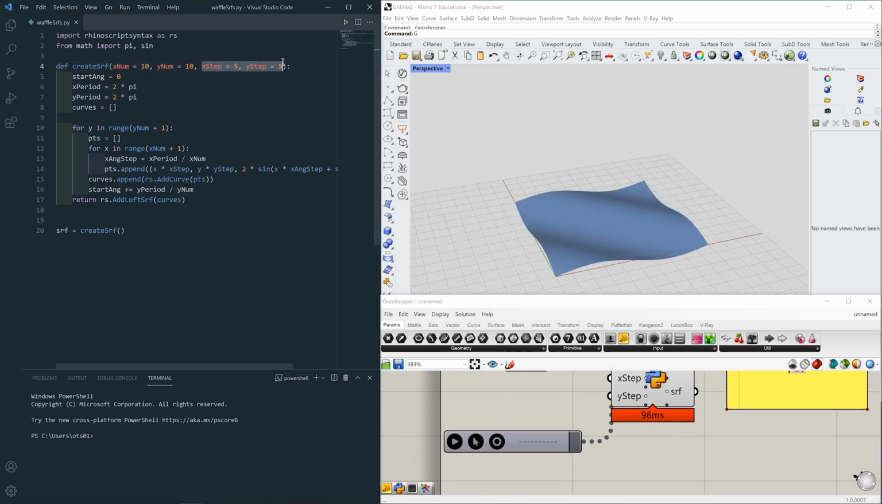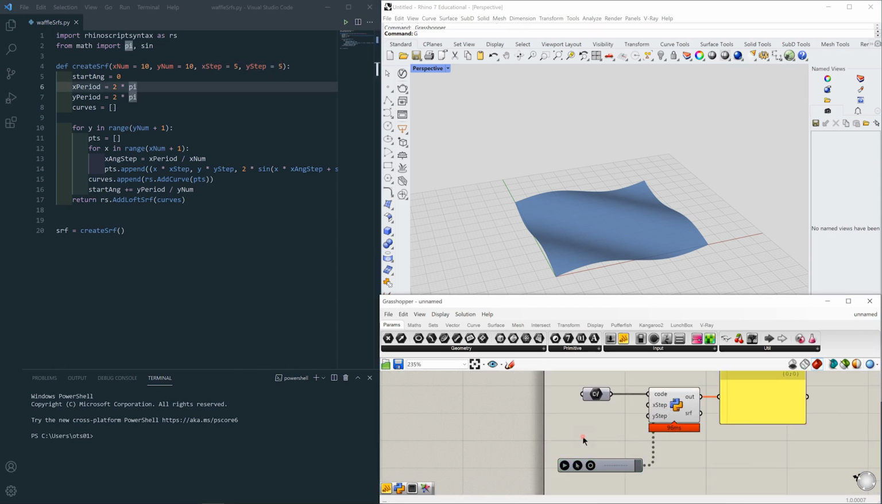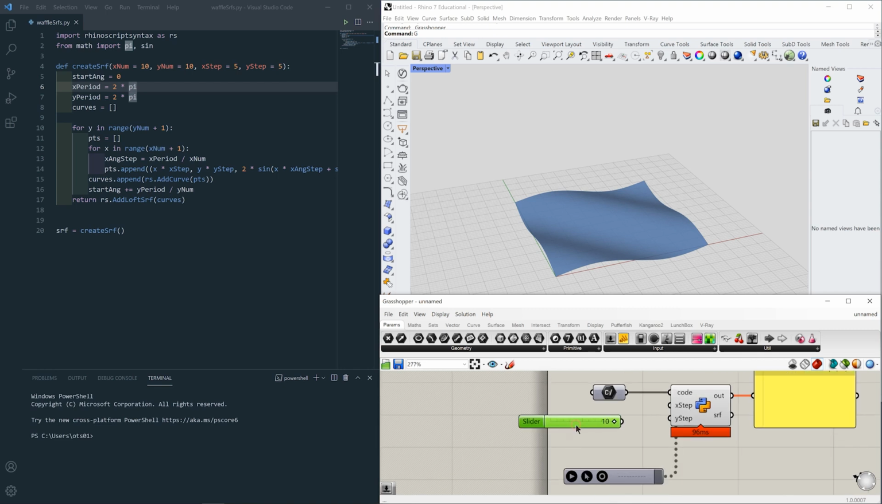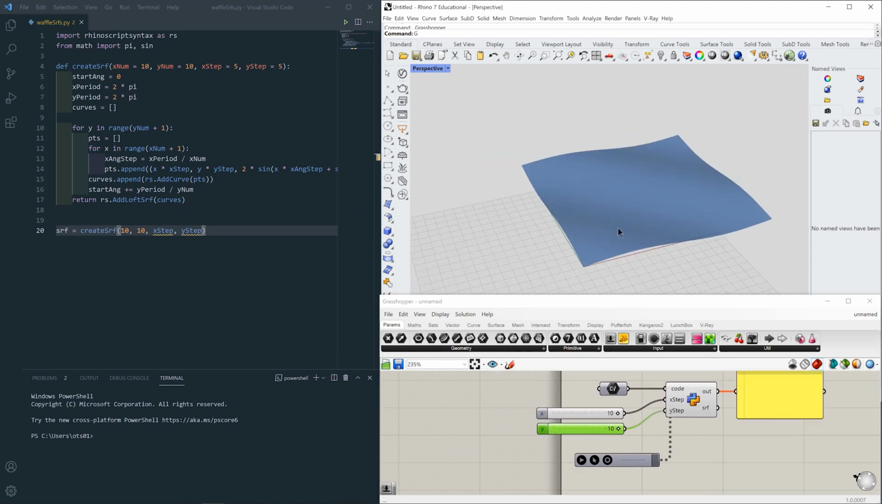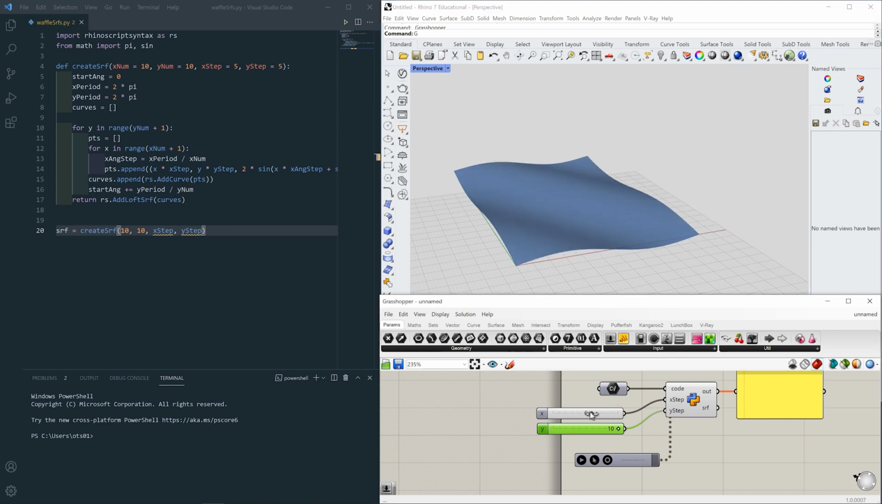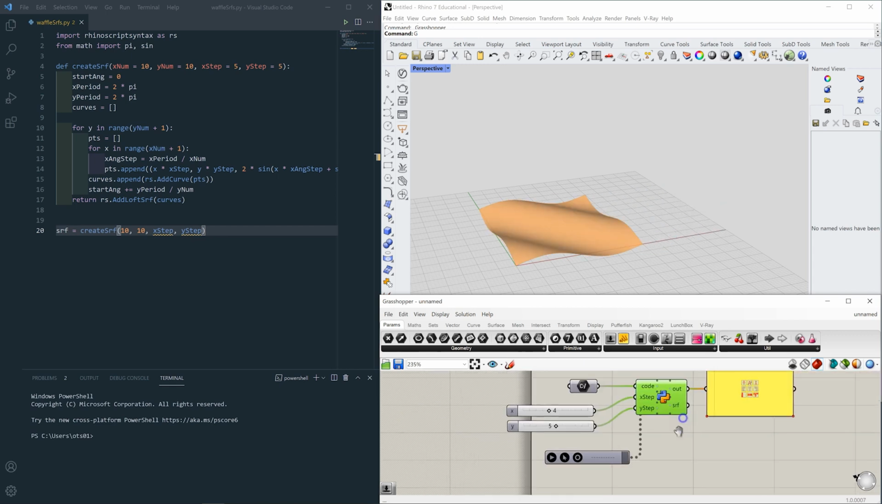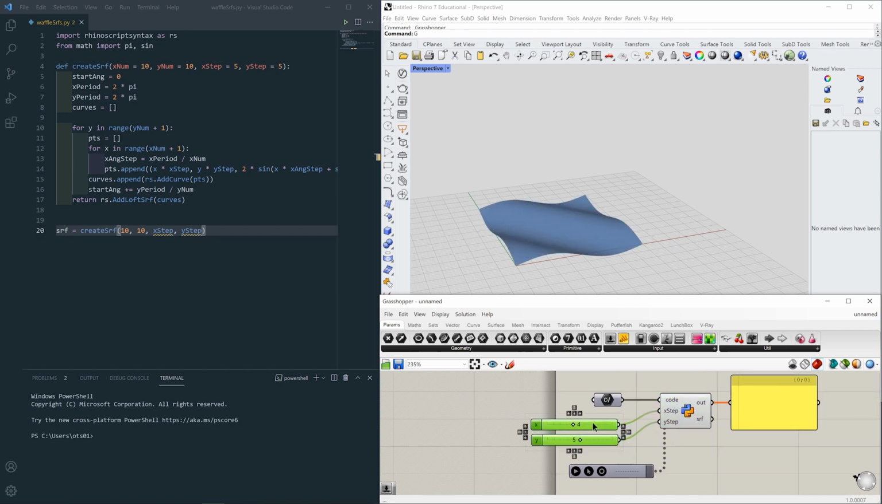For now, these two values equal 5 by default. I can add a node. I can add like 10 for x, 10 for y, and input these two values into my surface. I can say 10 by default, and X step, Y step, to see if this is working. Okay. Now we can change the value to influence the shape we made in this GhPython node.